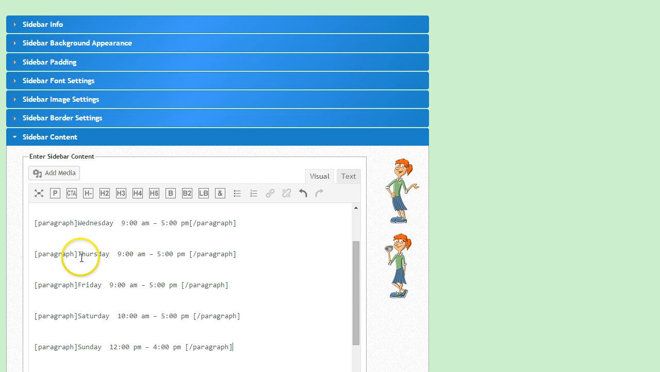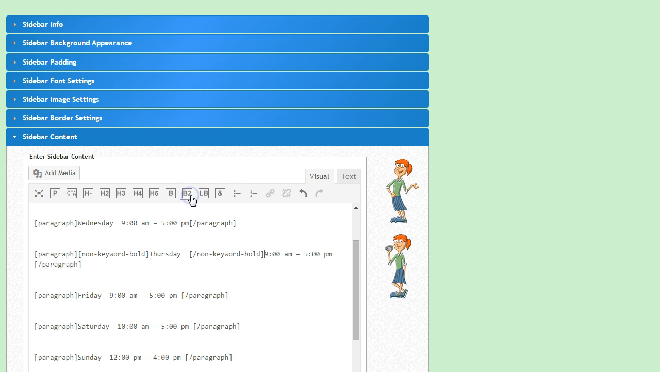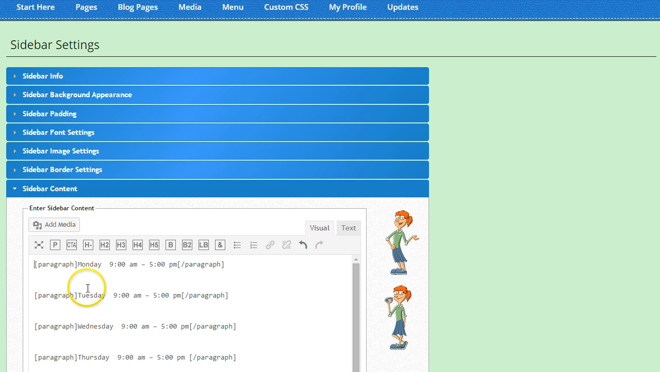If you want to bold any of the words in your sidebar, just highlight them and click on this B2 button here. Make sure you don't click on the first B, as that's for something else that you're going to use later. To put a heading on your sidebar content like our hours or contact us, enter it in, highlight it, and then click this H- button to make it look like a paragraph title.